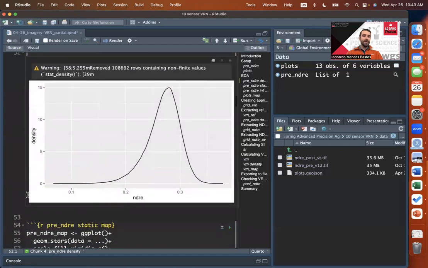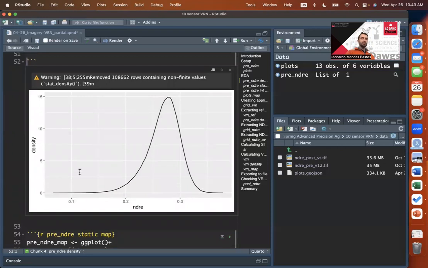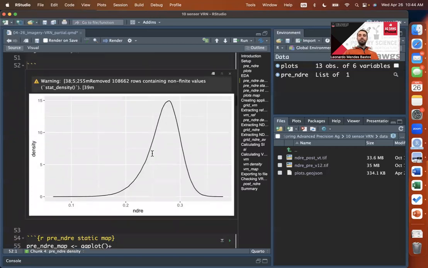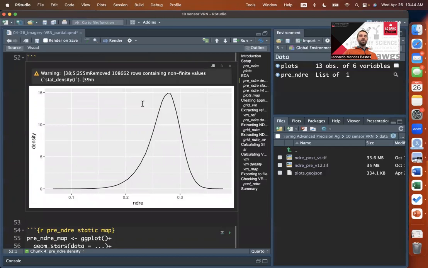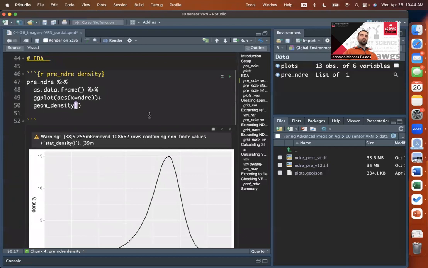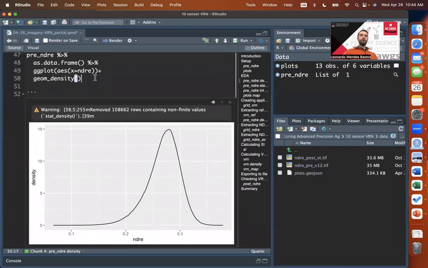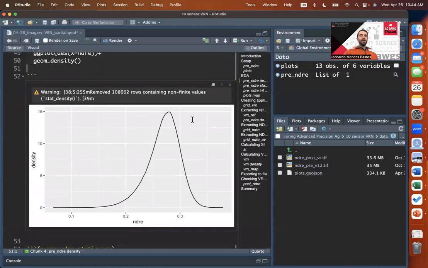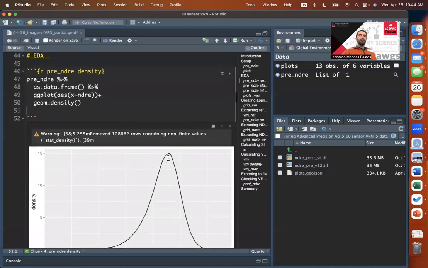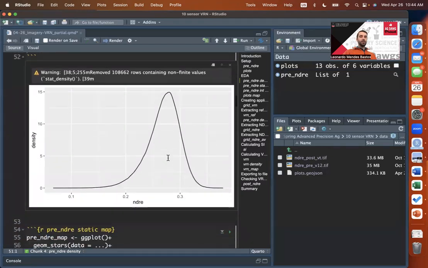So if I run that, this is what we get. We see here that NDRE values range from very close to 0 all the way to very close to 0.4, but the majority of them are around 0.26 probably. That would be kind of the average of this field. This just helps us understand if there are outliers, what the mean of the distribution is, and how that looks. So it's always good to look at distributions to troubleshoot any errors with data. Okay, so this is the distribution, the density plot of the NDRE data on the image.